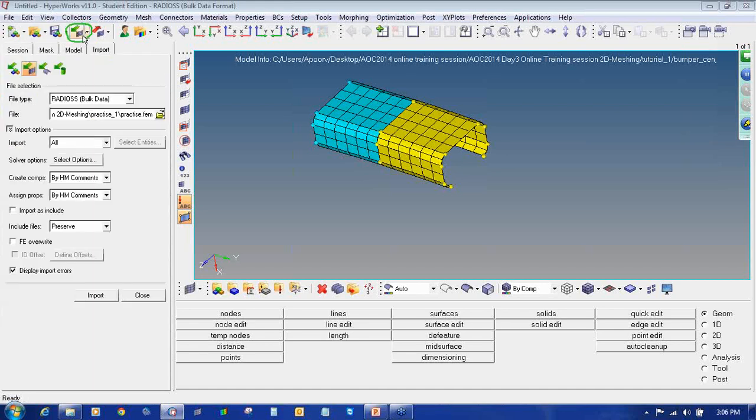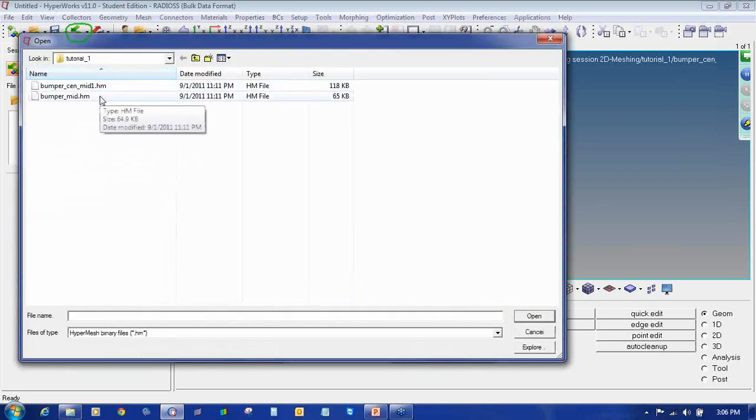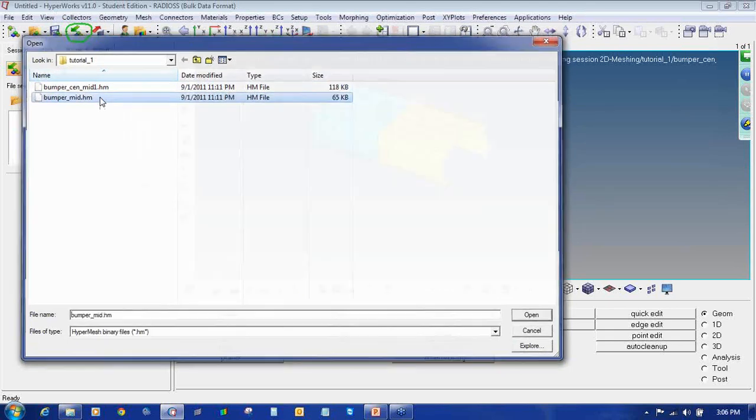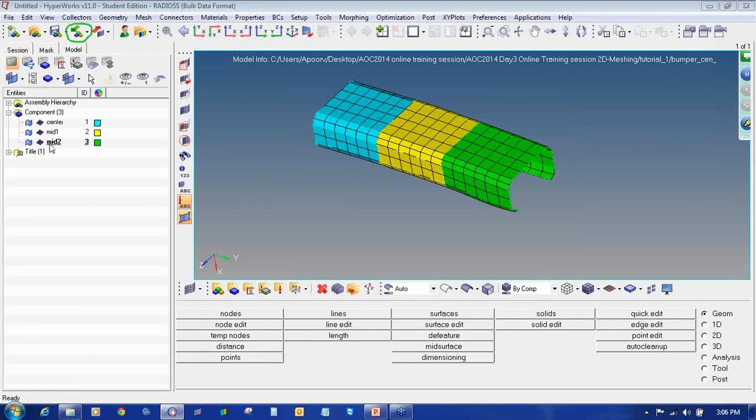Or this time I will use this one. So from Dropbox, I will import model. Click on the browser, and I will import the bumper mid HM file and click on import. So you can see this, I will close it, and on the model browser you can see a new component has been added and is being imported in my current session.